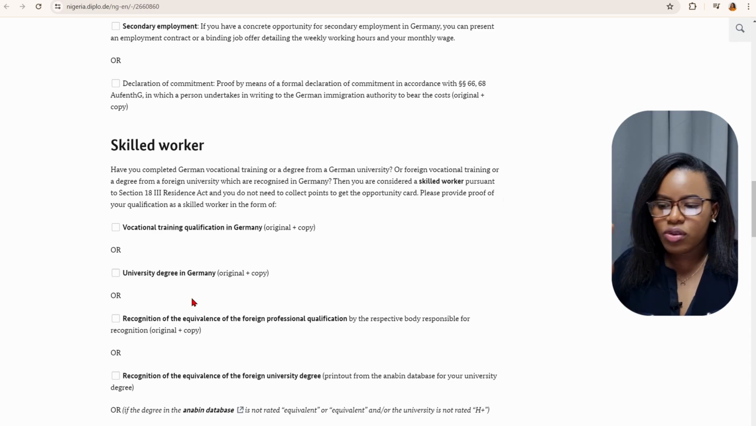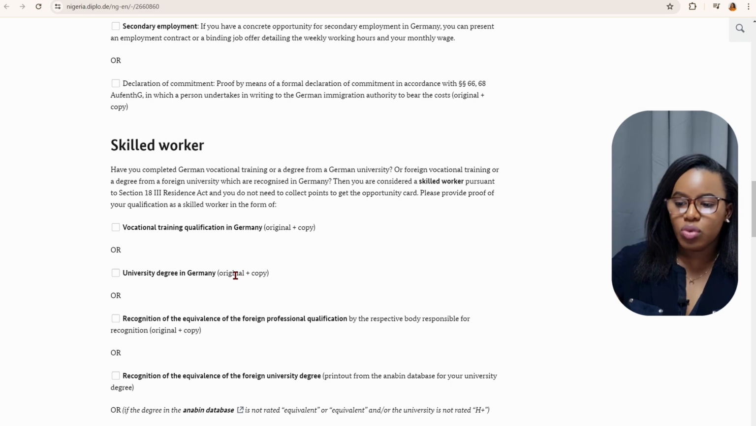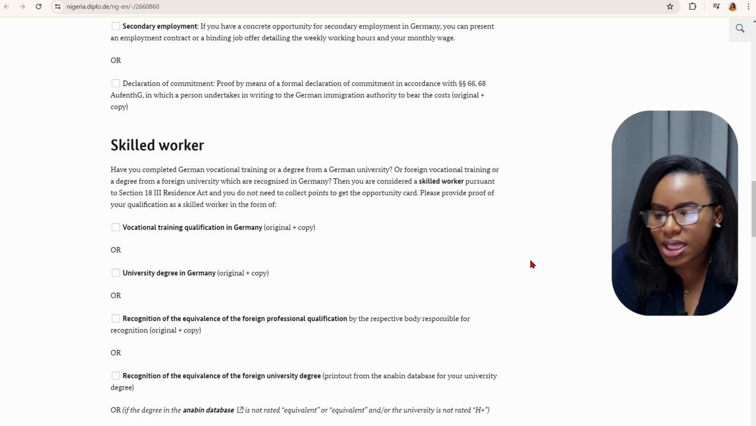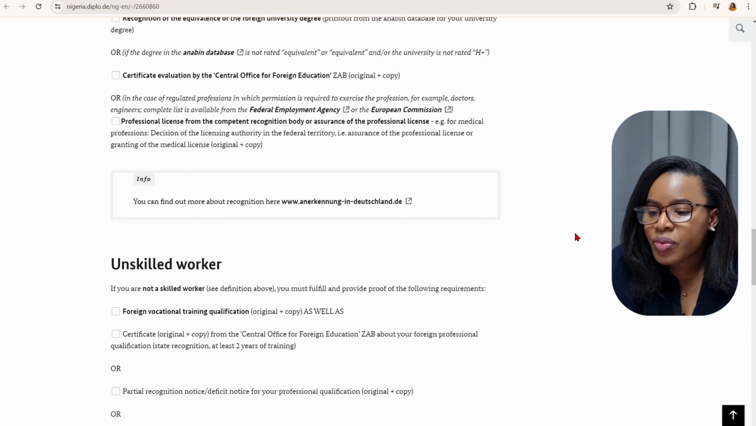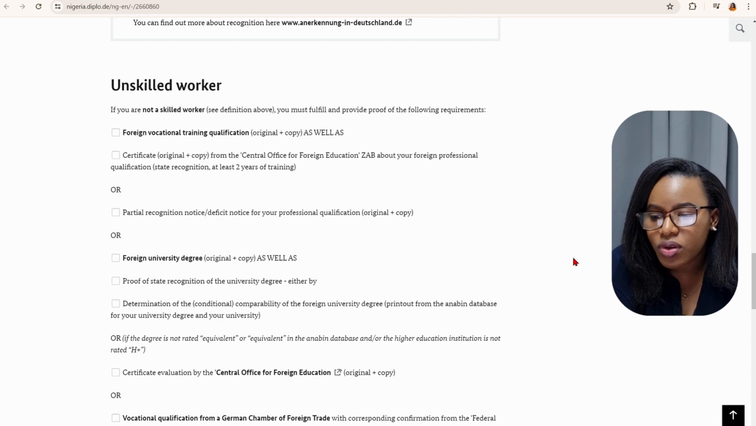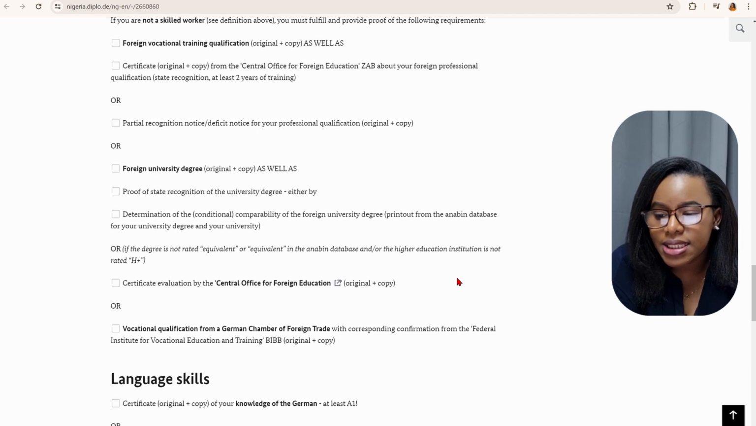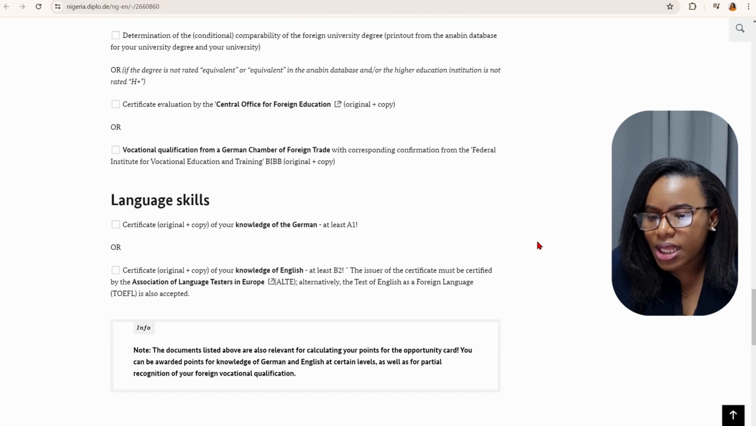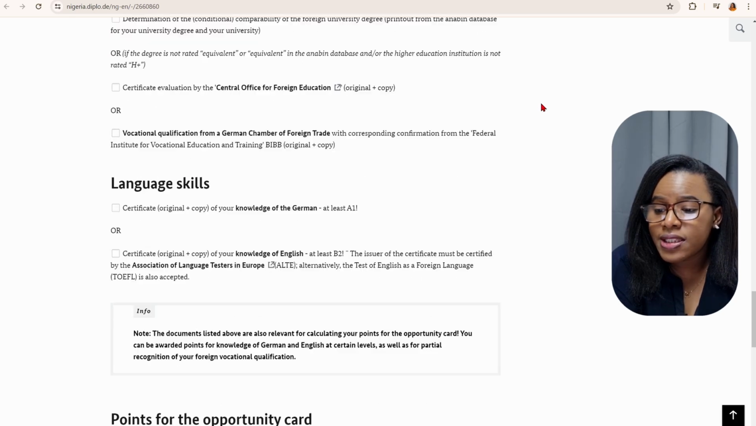So you see, if a university degree applies to you, please get that, the original and the copy. These are the things that you'll be going to the embassy with. So they expect you to put all of this together. So now we can scroll. So for skilled workers, those who have a certificate, a degree, things like that, and then you have the unskilled workers section. Just go through all of this in detail, and then you can go forward. Language skill. So you see that this is simply a checklist.